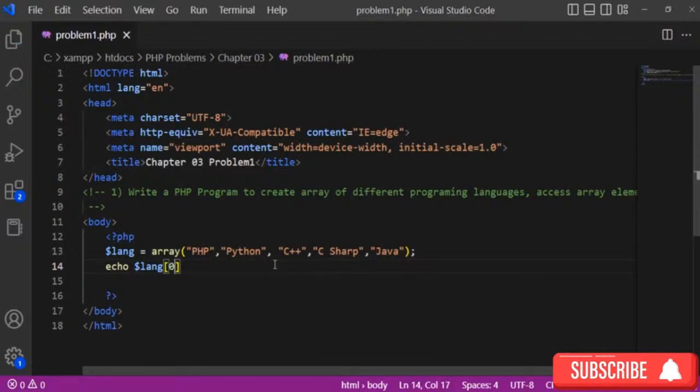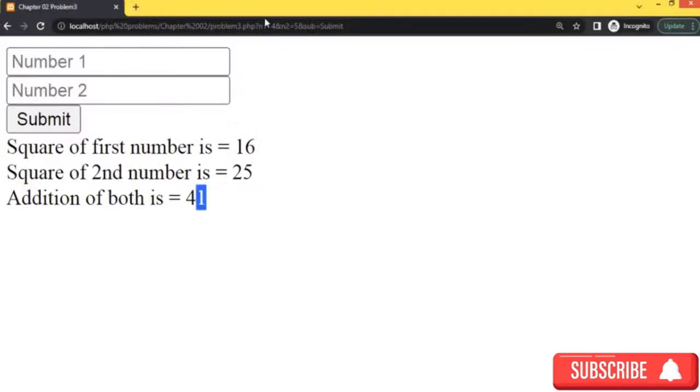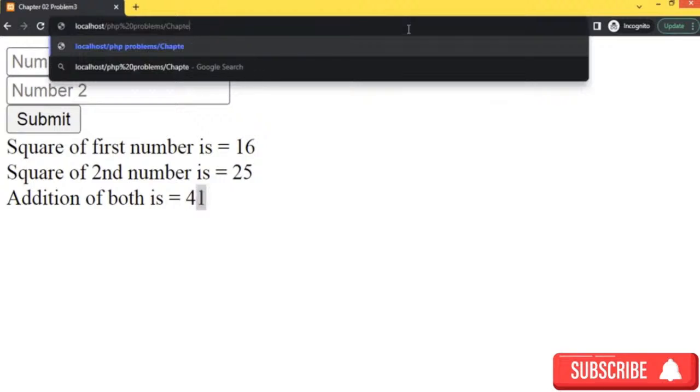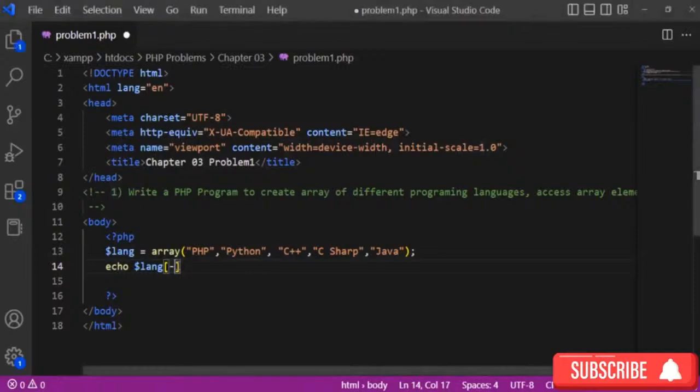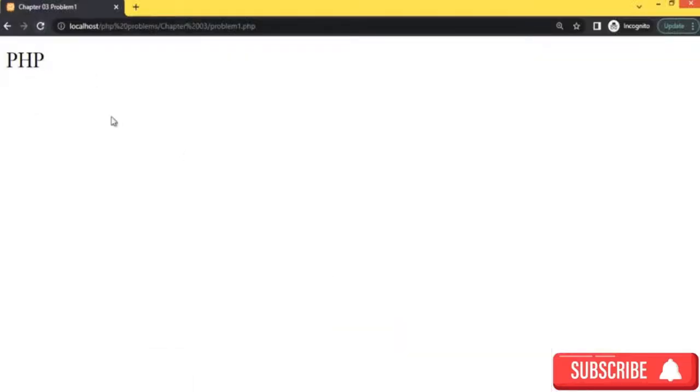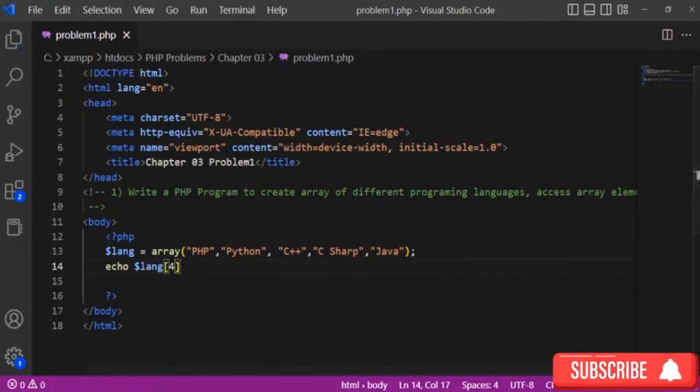In an array every item has its index number that starts from 0 to n-1, where n means the total number of elements. So 0 means the first element, 1 means the second element. Up to Java, the last one will have index n-1. Counting 1 2 3 4 5, minus 1, so index 4 will be for the Java element. So 1 means the second element, which is Python, and it should display when I open the browser. This is chapter number 3, problem 1. Python is displaying here. If I write 0 here, PHP should display. PHP is displaying here. When I write 4, Java should display here.